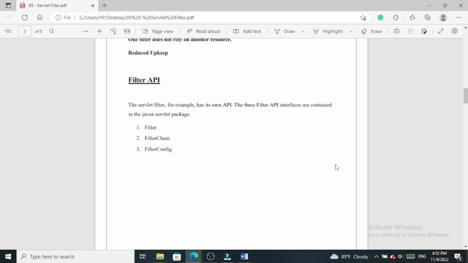Filter API. The Servlet filter, for example, has its own API. The three filter API interfaces are contained in the javax.servlet package. The first one is Filter, and the second one is FilterChain. The third one is FilterConfig.